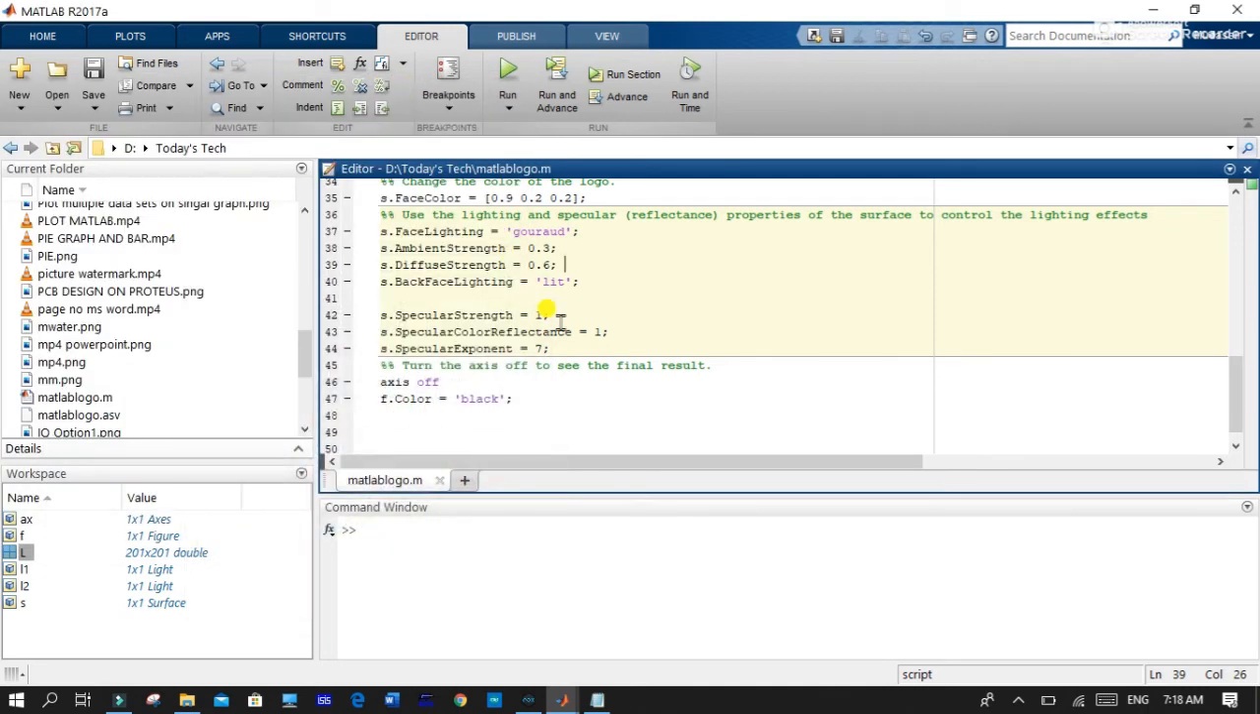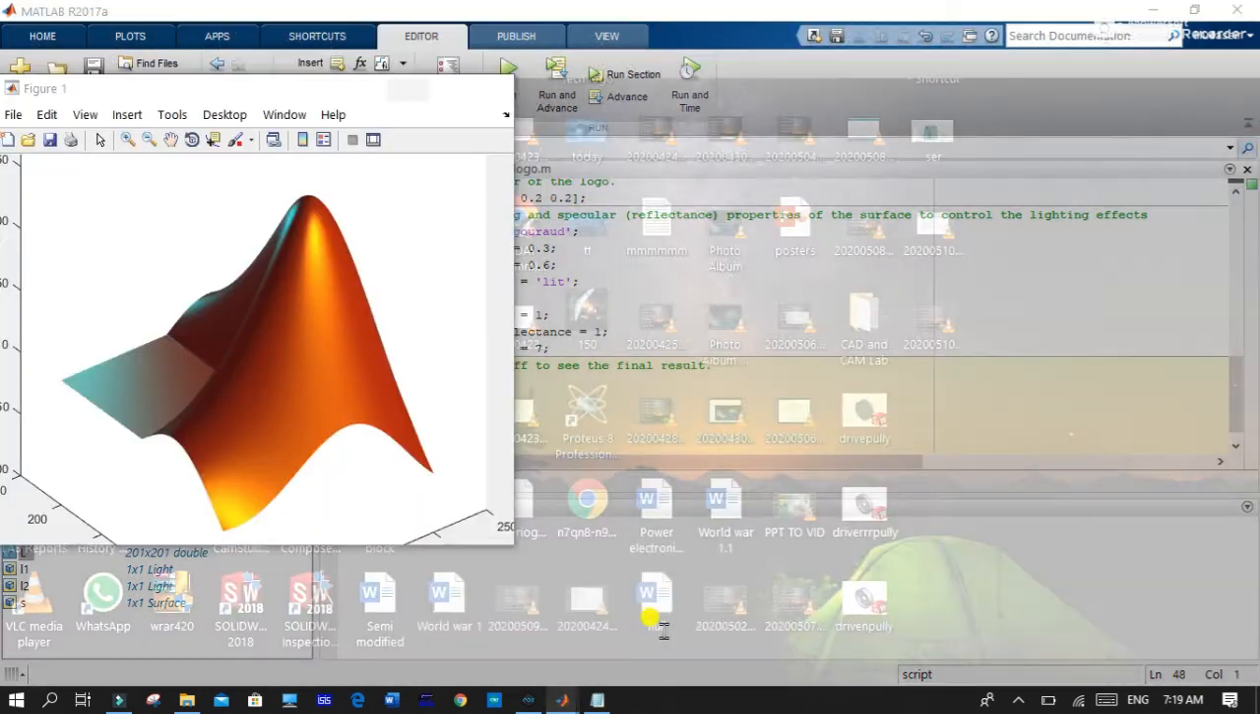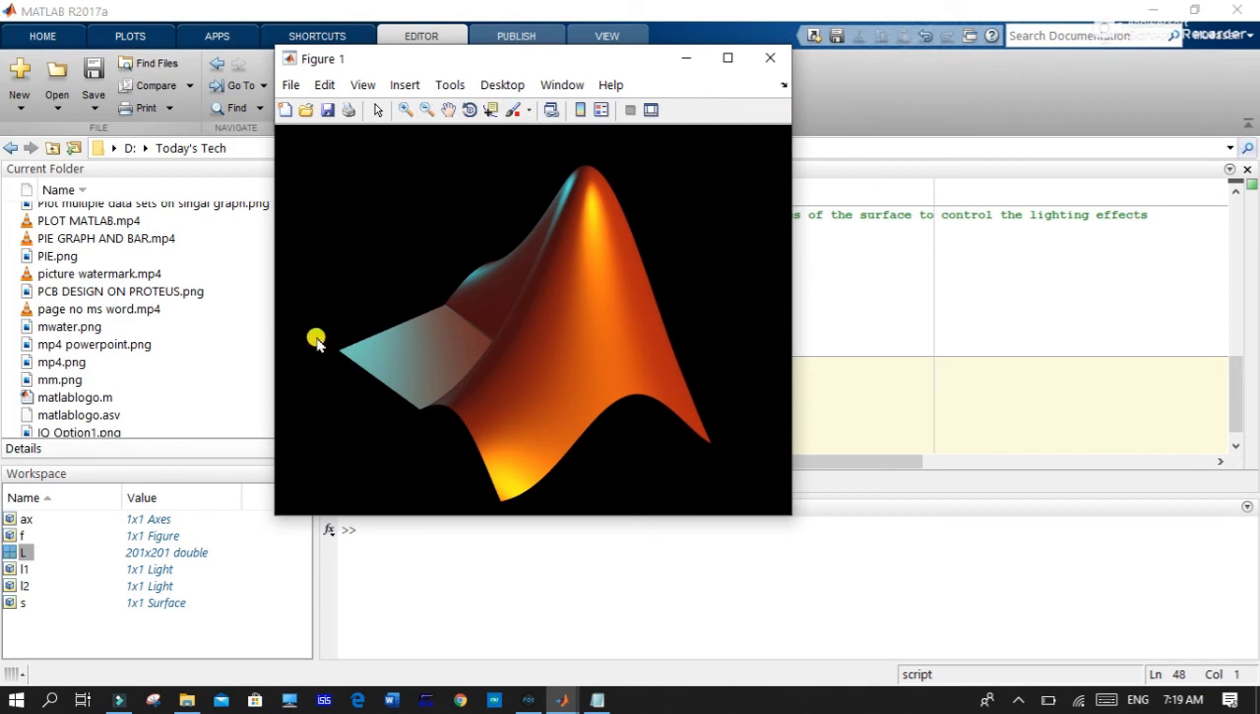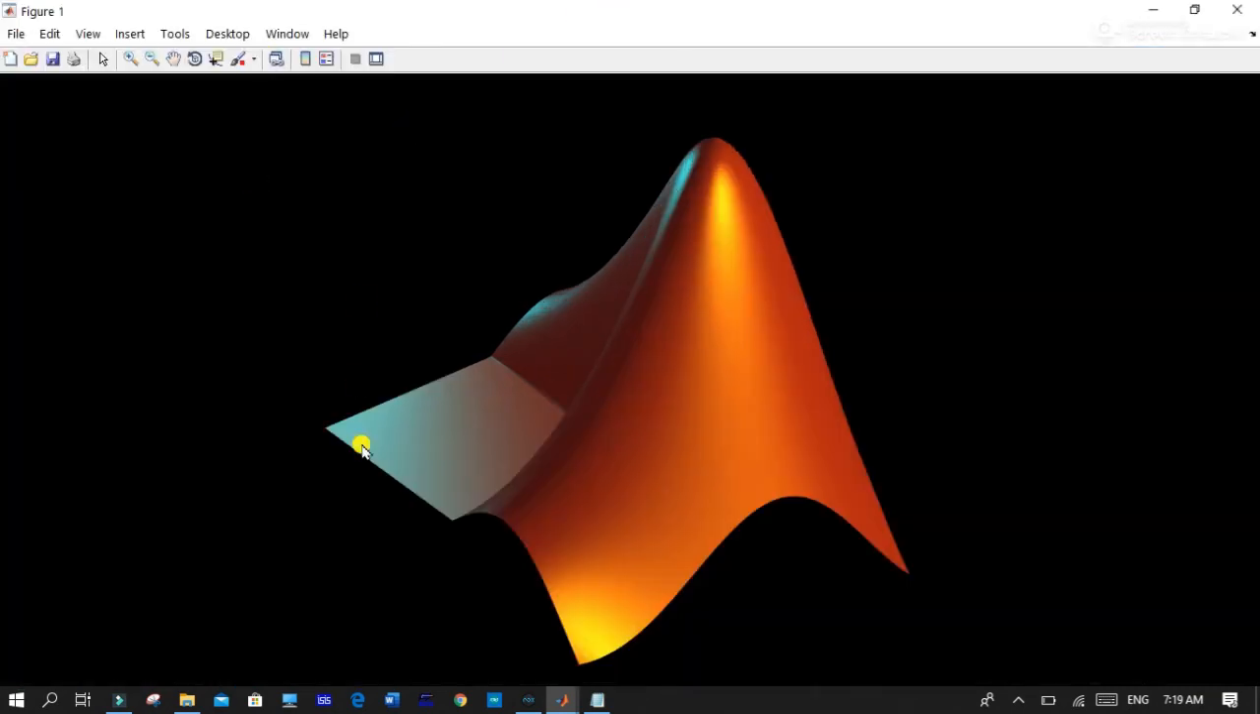So moving to our final section, in which we close all axes or end all axes and define the background color black. So if we run the section, you can see the result that there is a professional logo for MATLAB software. So you can see that it looks very better.